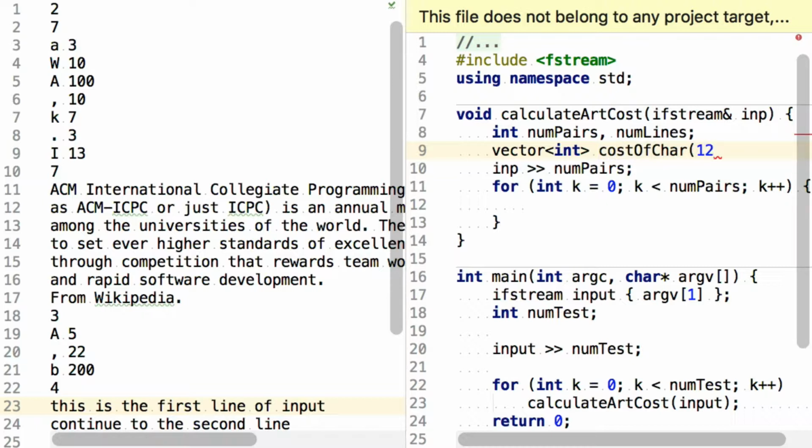I think we're going to allocate how many cells? Is that 128? Not quite, just hold. Right? Because we're going to use the ASCII code of each character to index our array, right? So 128 is, I think, good enough. Okay?